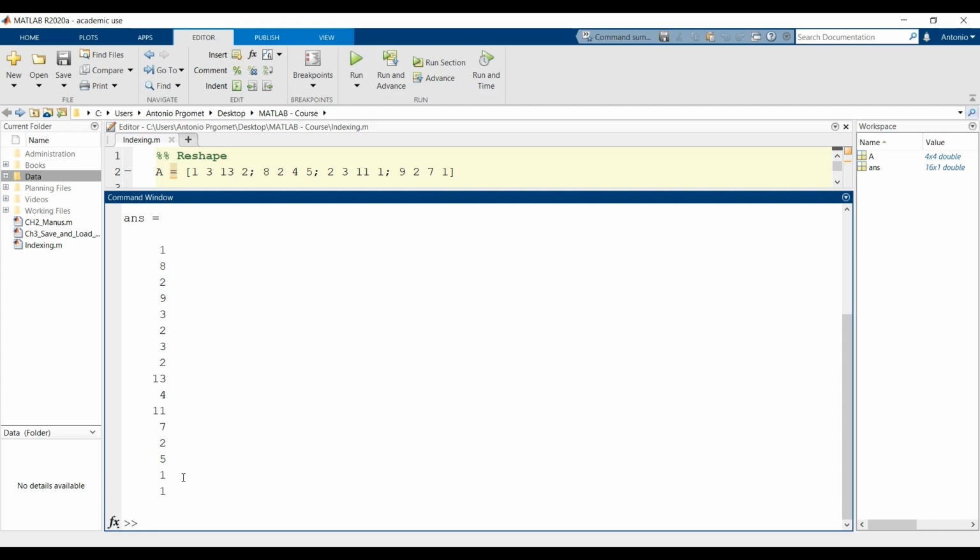We can also use a special command, which is the following: A(:). This will also make A into a column vector where we stack the columns of matrix A on top of each other.